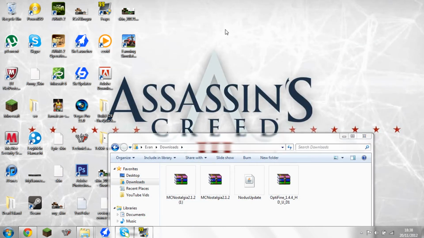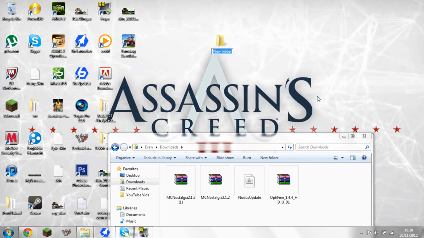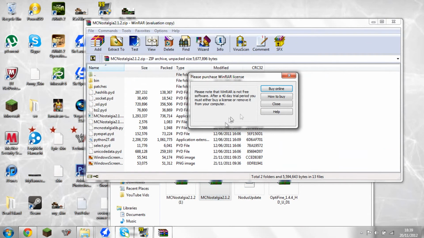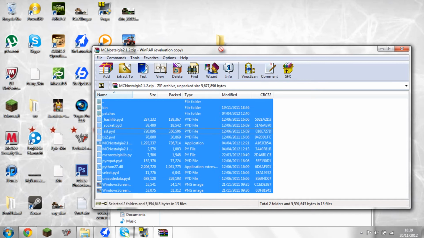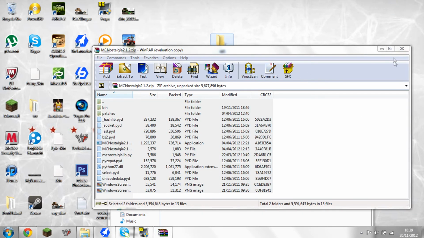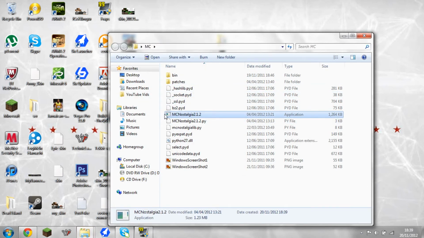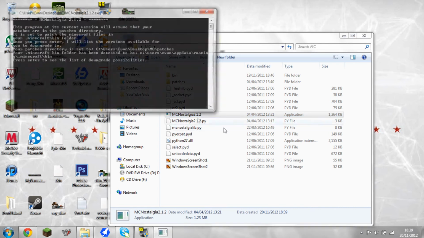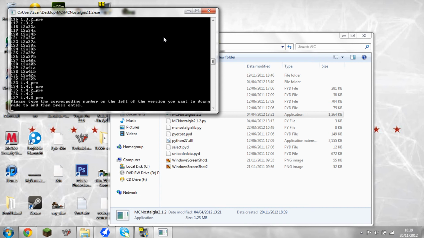What you want to do is make a new folder on your desktop, and you can call it what you want. I'm just going to call it MC whatever. Then open up your MC Nostalgia and drag the contents of the raw file into this folder that you've made, and there you go. Then open it up, come down and find the exe, which is that little page-like thing, and double click, and you'll get a little screen like this. Press enter and it'll show you all the versions you can get.